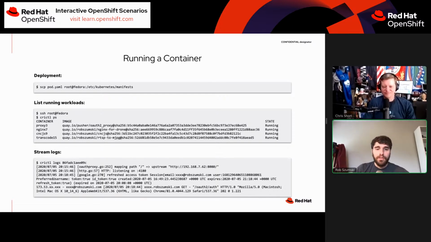Then, you can do all the usual stuff. We're going to stream some logs back here. I mentioned that we have this OAuth proxy. And so here it's authenticating me and then serving up the web traffic. And so if you've ever run Docker manually or any of those tools outside of Kube, this is what it feels like. It's kind of back to basics, if you will.